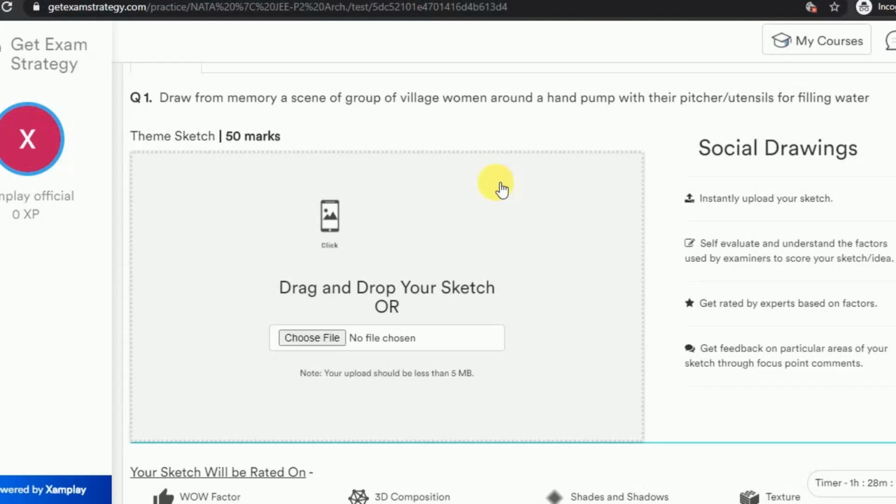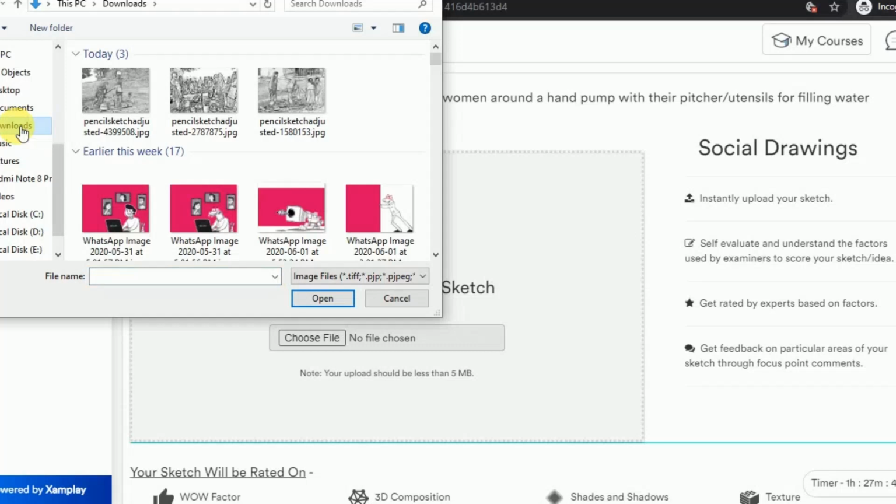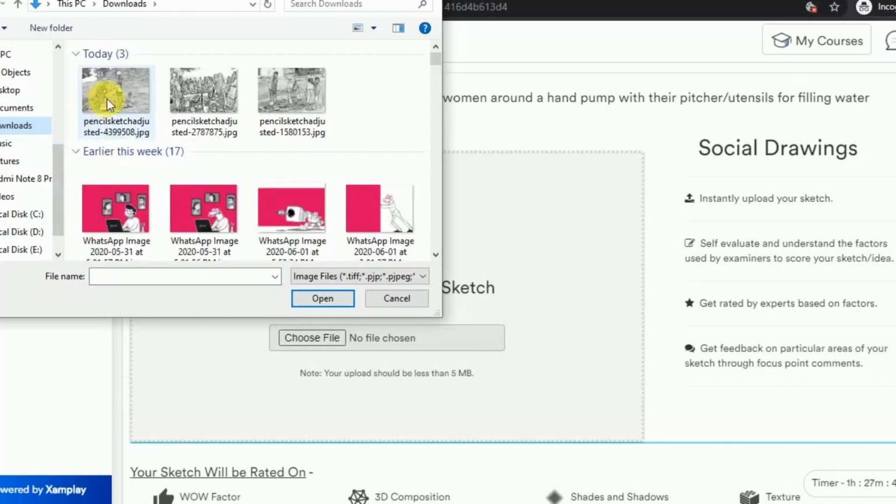Once you have finished your work, scan it or take a simple picture from your mobile phone as well. It's very easy. You can also use a mobile phone to access this portal. So once you finish drawing and clicking a picture, just upload it. Alright, so let me say that I have done this picture.